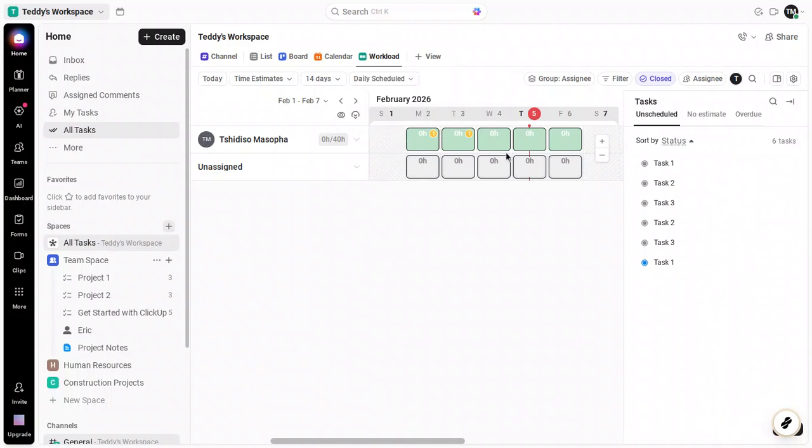If you want a highly shareable snapshot, build a dashboard. Go to Dashboards, create a new one, add a workload widget, and select the same list or folder. This aggregates capacity across your team and makes it easy to review in meetings or share with stakeholders.